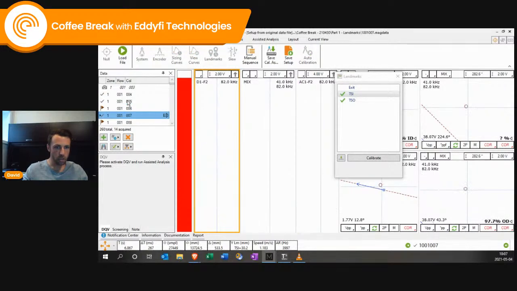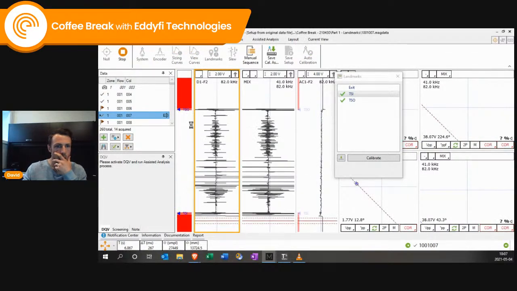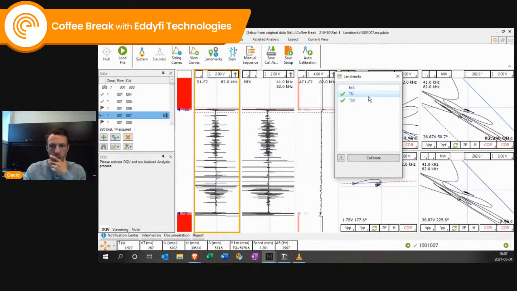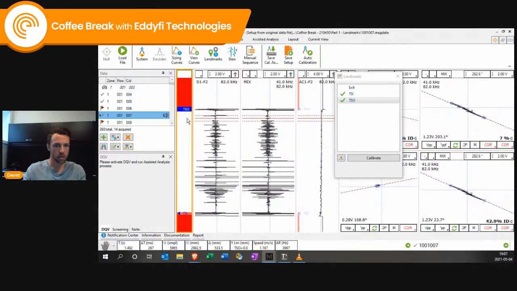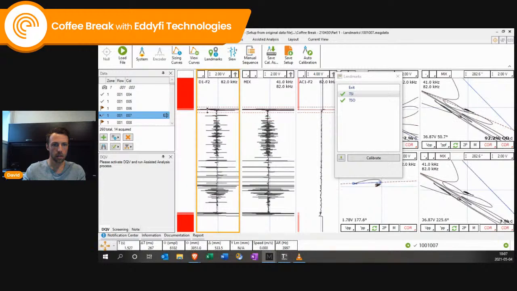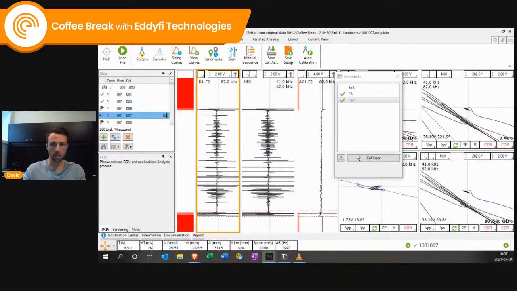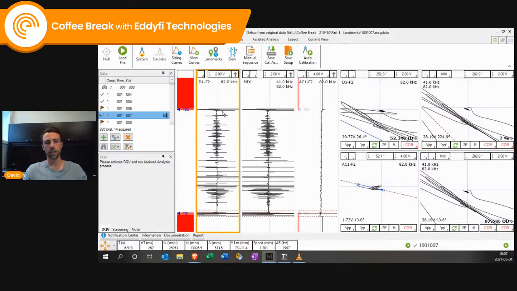I'm going to refresh. Tube sheet in. If I remove all landmarks, okay, I'm going to tube sheet in like this. I'm going to set it. Then again, tube sheet out, assign it, calibrate. It gets mixed up. Okay, anyway. So for this, you set those.